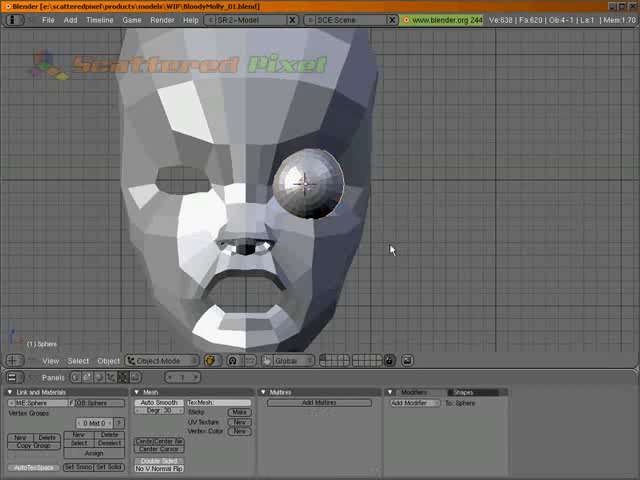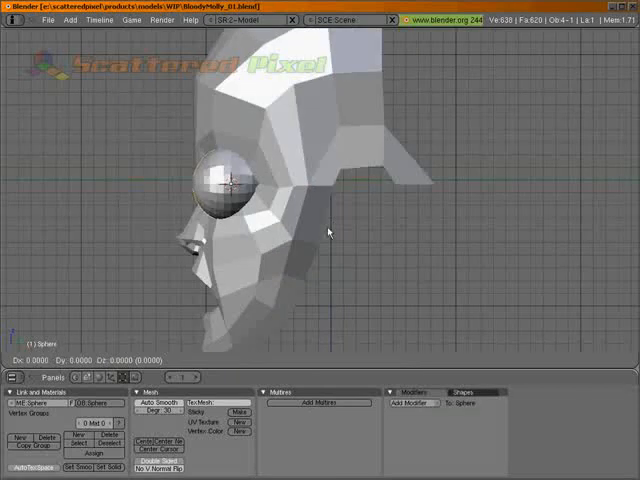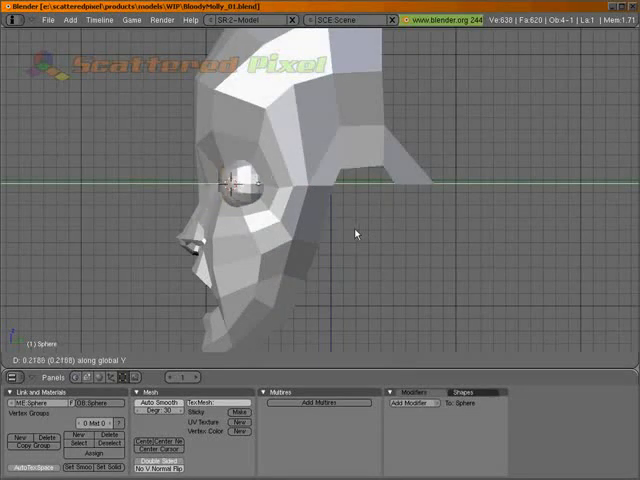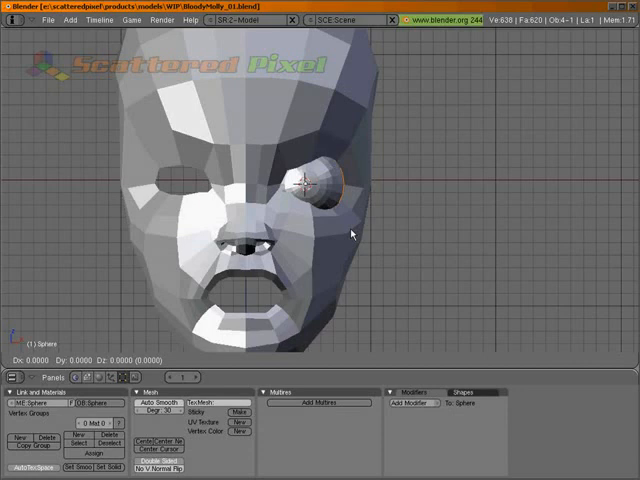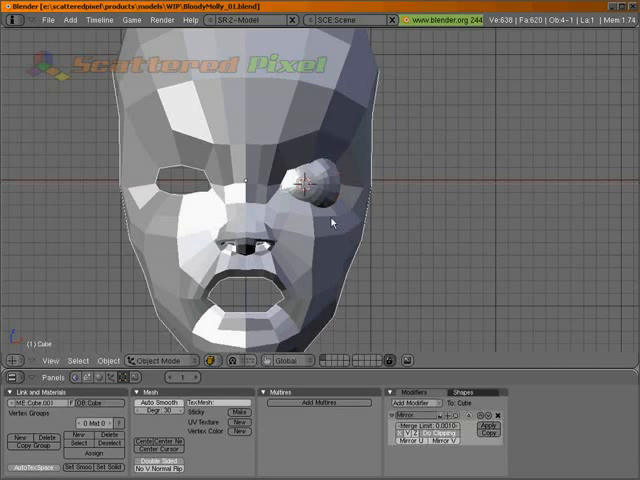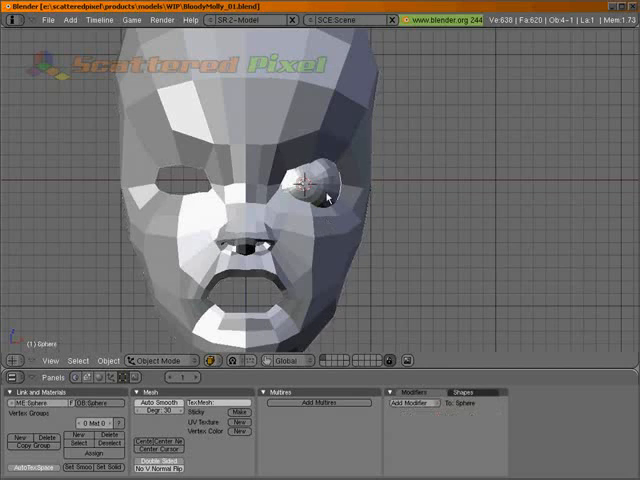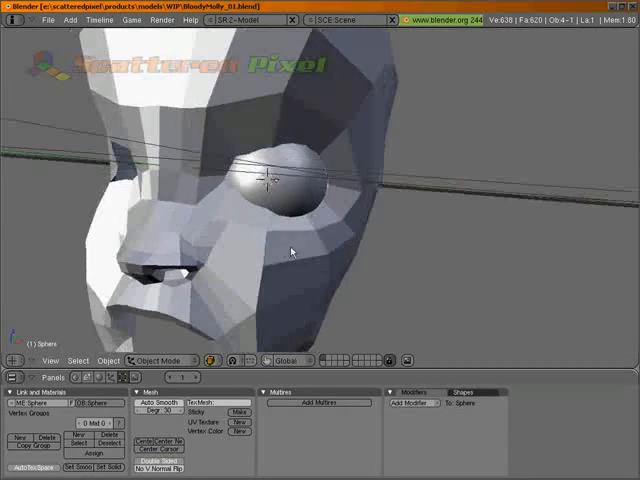Tab out of that. Let's go to the right. Let's grab it, move it back on Y. Right about there. Grab it and move it on X very little. There we go. So now I want to set that as smooth. Set smooth. Yeah, it's supposed to be set smooth, but anyway.